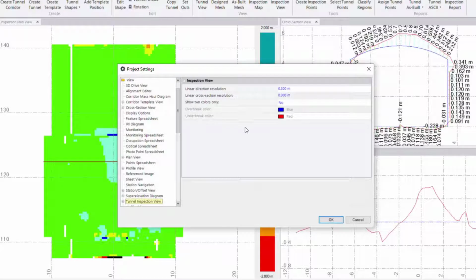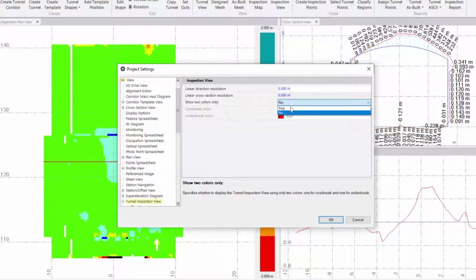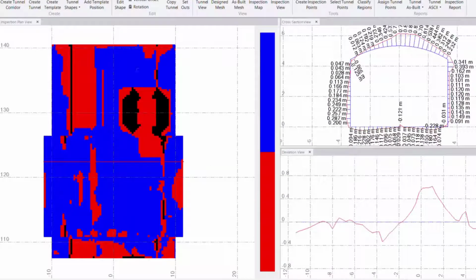There's also a variety of other options you can change. You can use the show two colors only. In this case, it'll only show the over and under break color, so I've got them set as blue and red, and that will update correspondingly for the mesh. It's important to note any areas that are in black are areas with no data, so a mesh cannot be computed.